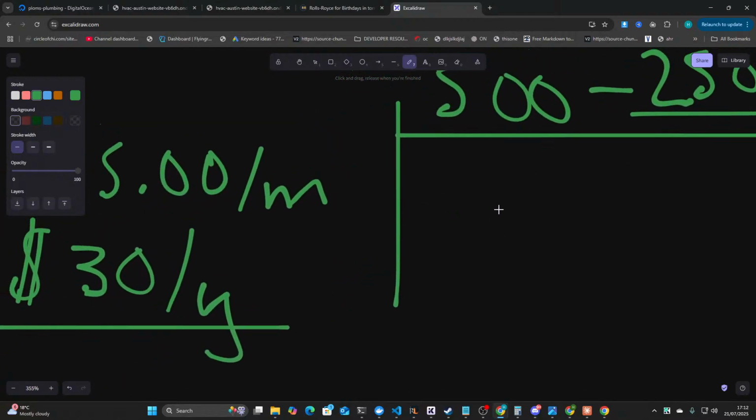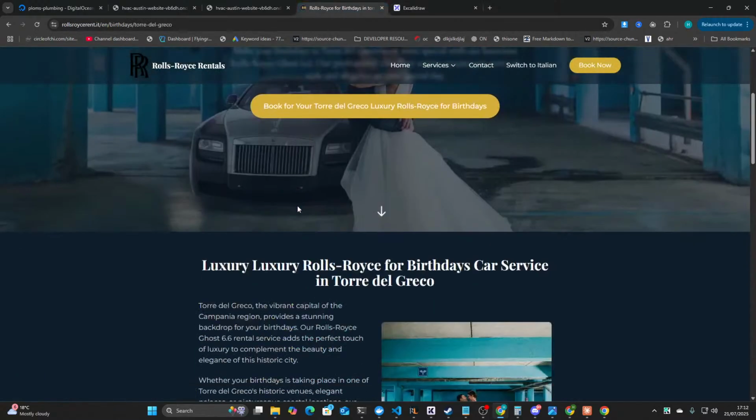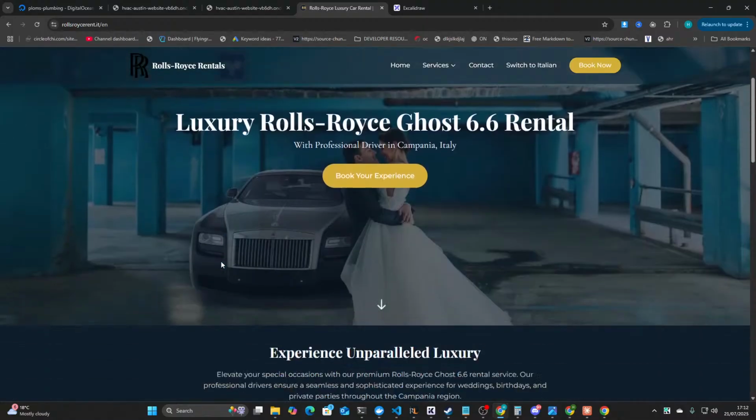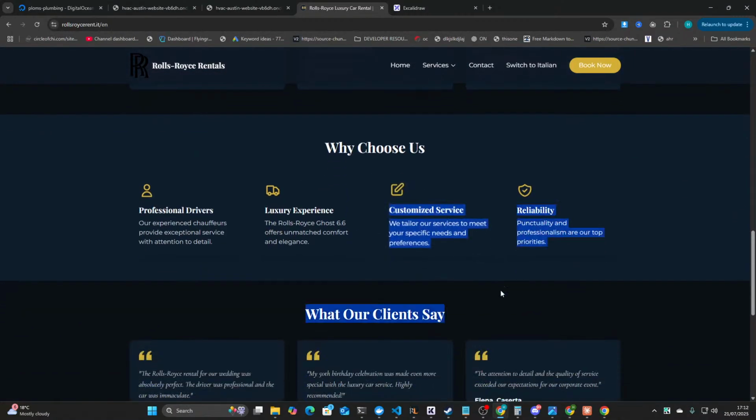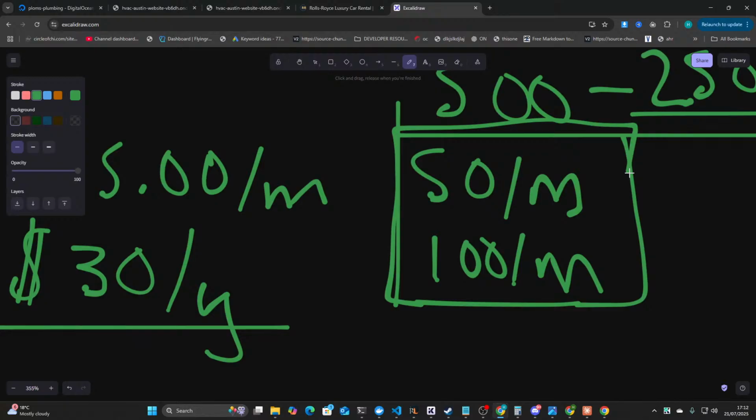And then after that, you'd say $50 a month or $100 a month for maintenance. Like if they come to you and say, I want to add more cities, I want to add more of this, I want to change this, whatever, then realistically you can probably get more than $100 a month. But yeah, just be wary that there are maintenance costs.